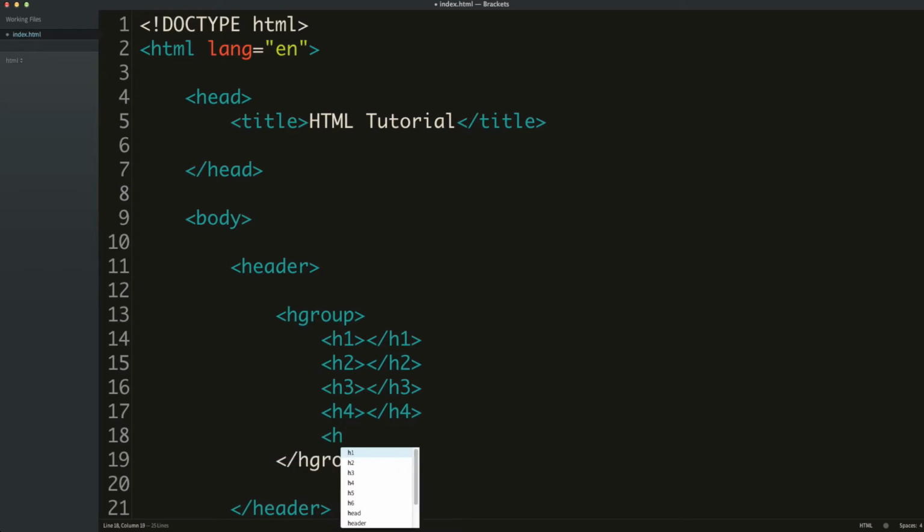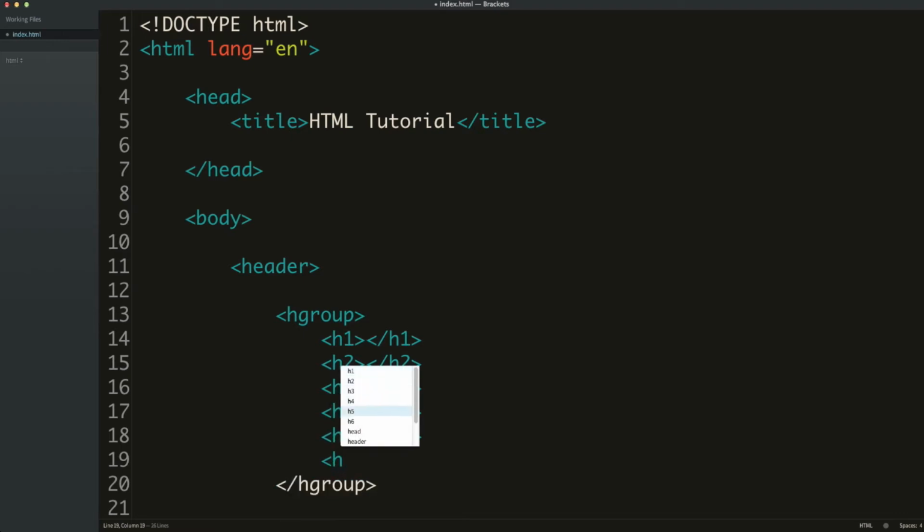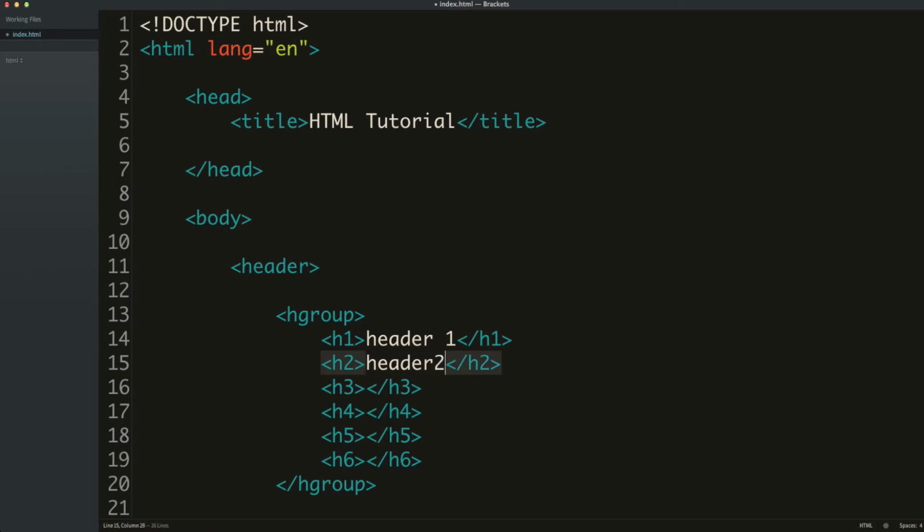Let's go ahead and finish by doing the H5 and then finally the H6. And within each of these, we'll just identify which one is being used. So of course in this one I'm going to put header 2 and header 3 and so on.